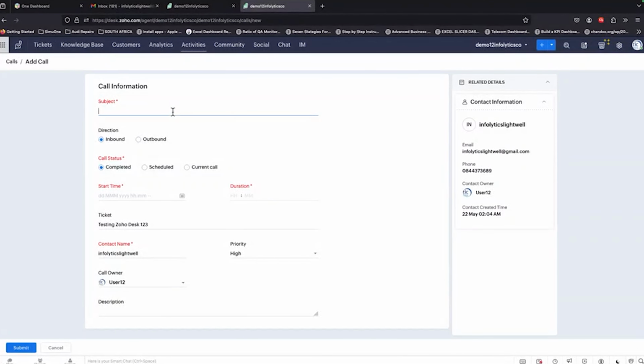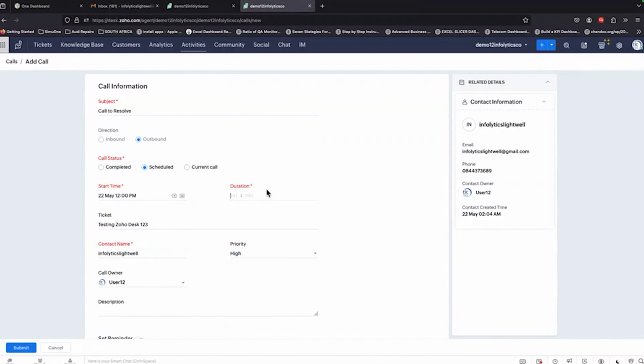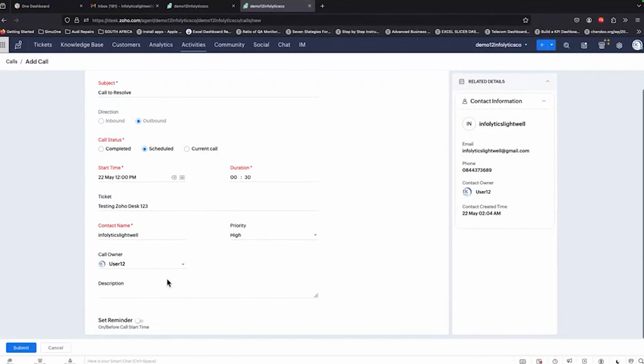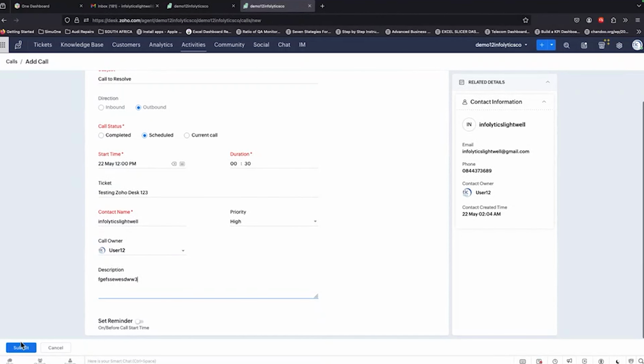So then you can come in here. You can give your call a subject, call to resolve. It's an outbound call. It's scheduled. When do you want that call to start? So maybe it's 11. Here you can put in a duration, and then you can put in the description of what you want to talk about, but it's already related to your ticket, which is this one. And then you can save that.